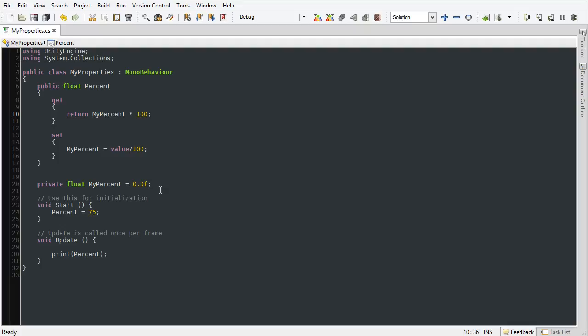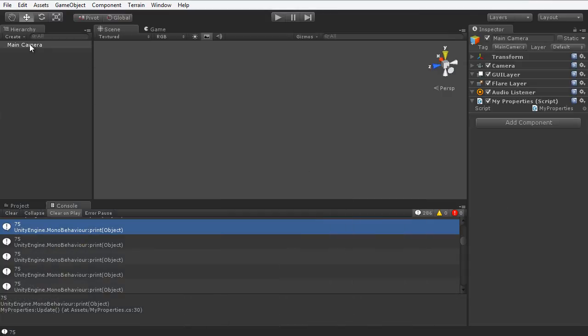But one thing I do want to show you, if I just minimize MonoDevelop and select our camera in the scene, if you look at the My Properties component, you will see that our public property is not visible in the Object Inspector. And this is one of the disadvantages of using C# properties. In short, C# properties cannot be shown or displayed or edited from the Object Inspector. So keep that in mind when using properties.